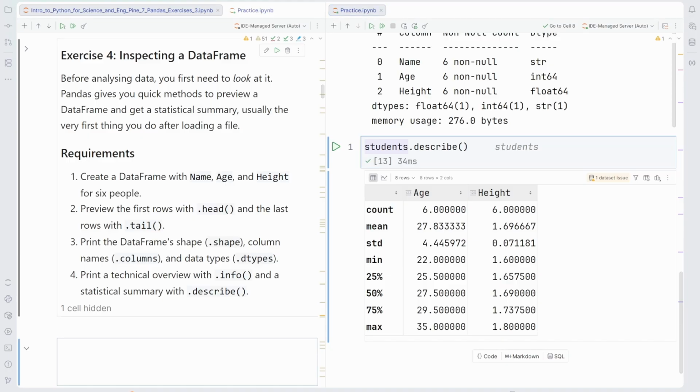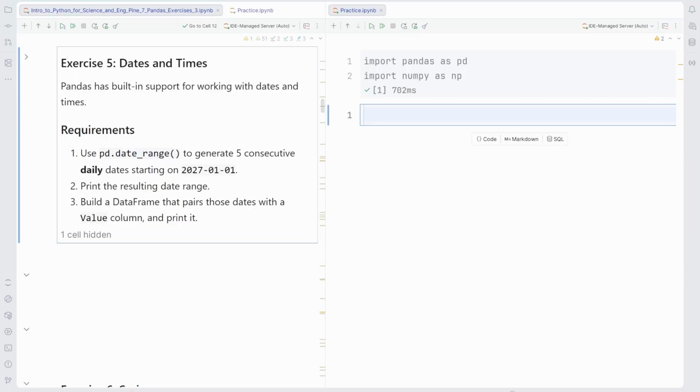Let's go to exercise 5. Exercise 5. Dates and times. Pandas has built-in support for working with dates and times, since it was originally built for the financial industry. And we have here for this exercise some requirements, which is use date_range to generate 5 consecutive daily dates starting on 2027, January the 1st, then print the resulting date range. Afterwards, we build a data frame and pair these dates with a value column, and then we print again.